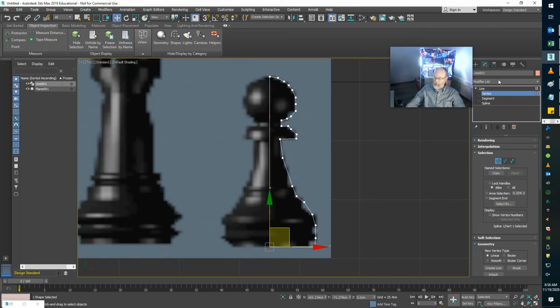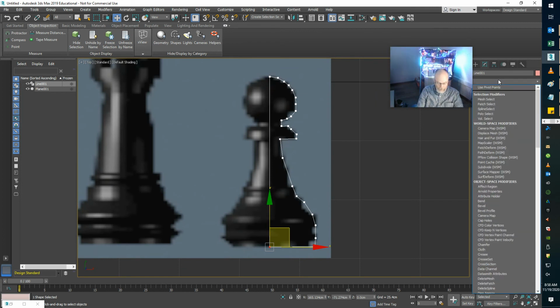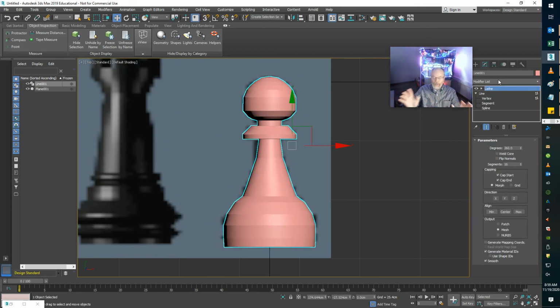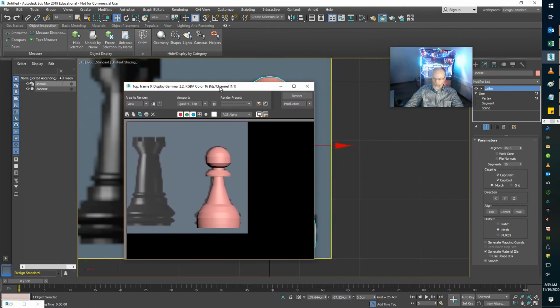I've got a modifier list. When I click in there, I can touch L on the keyboard, and you'll see lathe is the first option that comes up. If I select the lathe operator, it instantly turns it into a 3D object. Lo and behold, because of the fact I traced the shape, I can now see the outline of the object. If I hold down Shift and press Q, do a quick render, happen to pop up on the other screen, there's a render of the object.